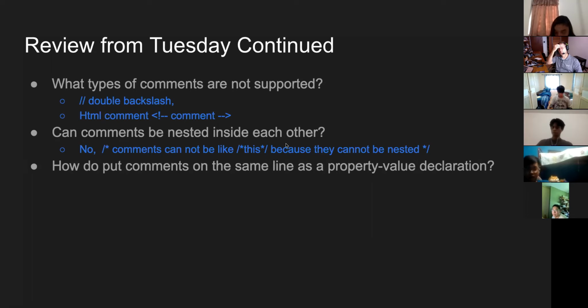Okay, how do I put comments on the same line as a property value declaration? How do I do that? What do you think? How about like this? So here's my property value declaration, and then there's my comment.